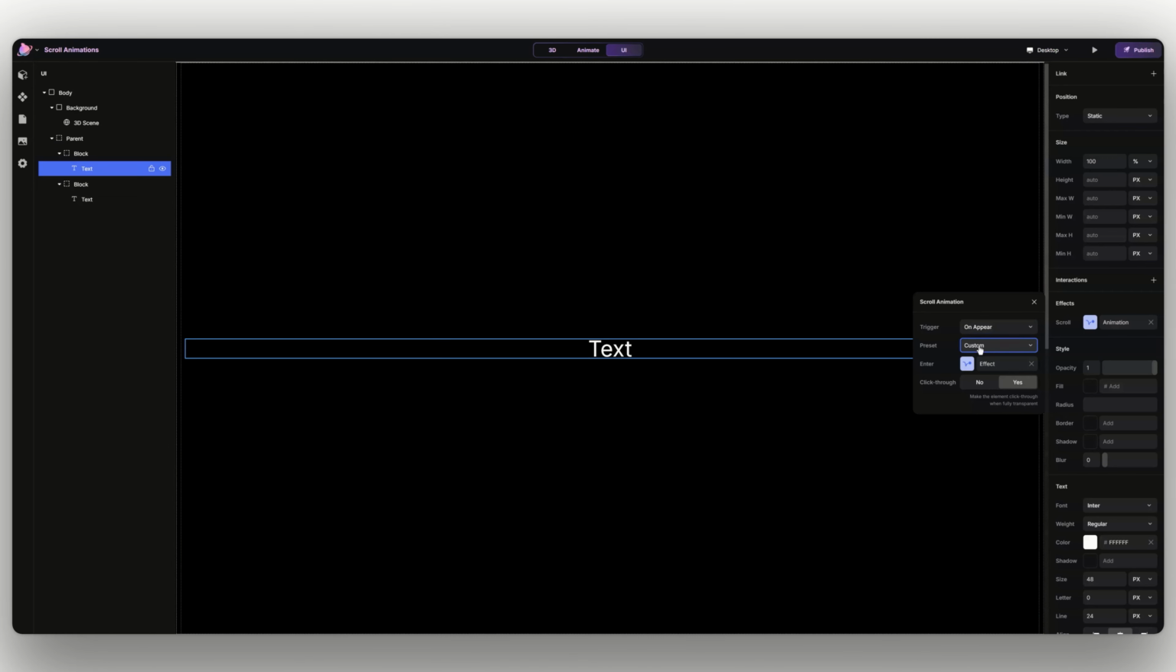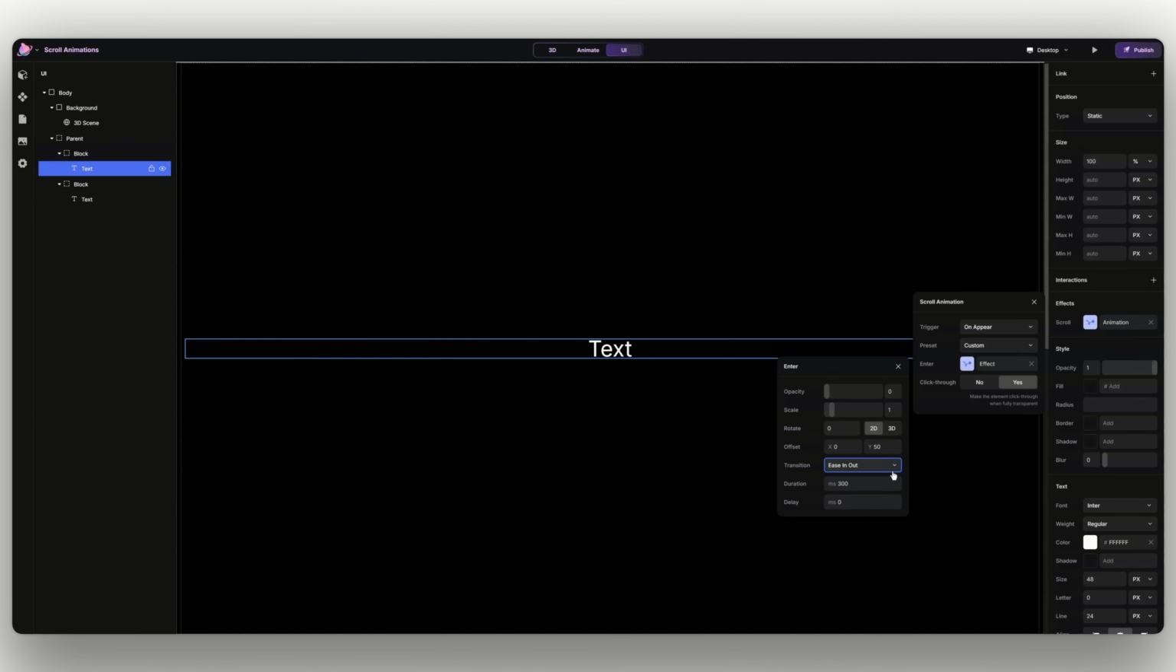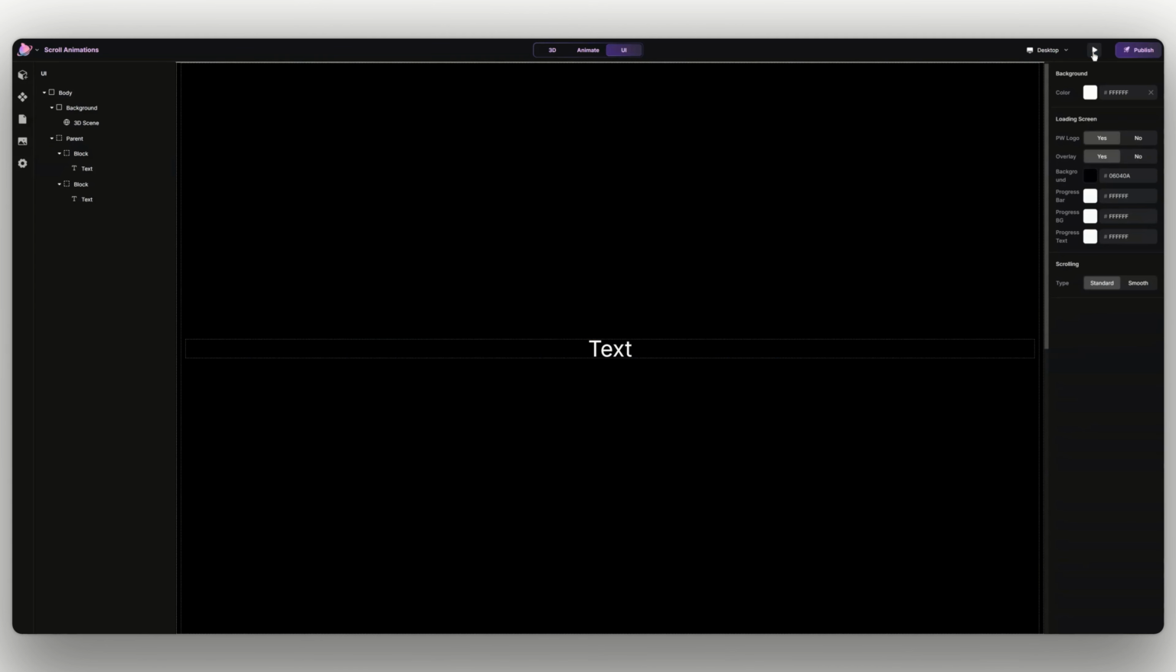Now let's check out preset of slide on bottom. And let's set the opacity to 0. Let's set the offset y-axis to 50. Change the transition to ease in out. And let's set the delay of 100 milliseconds. So let's check it out. It's sliced from bottom. So this is the slide on bottom animation.